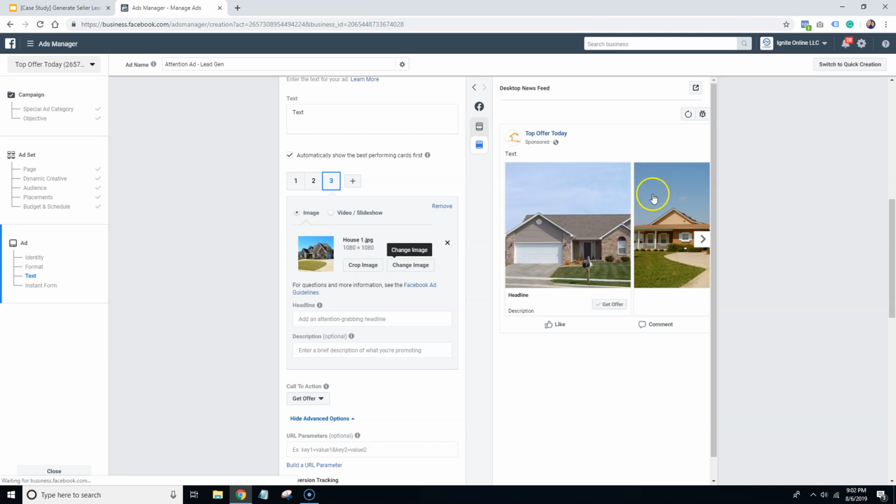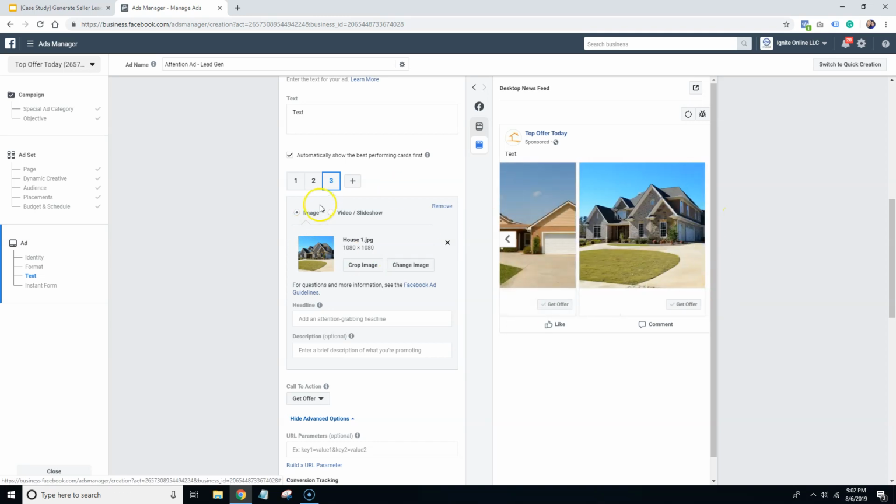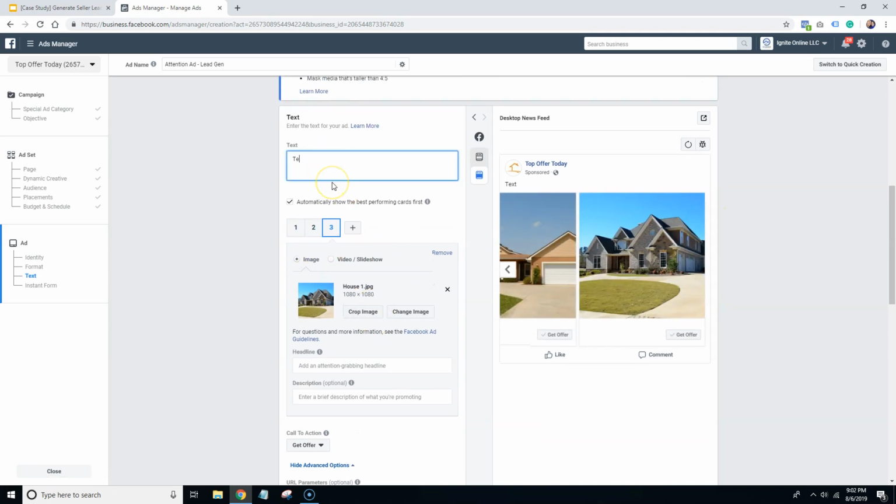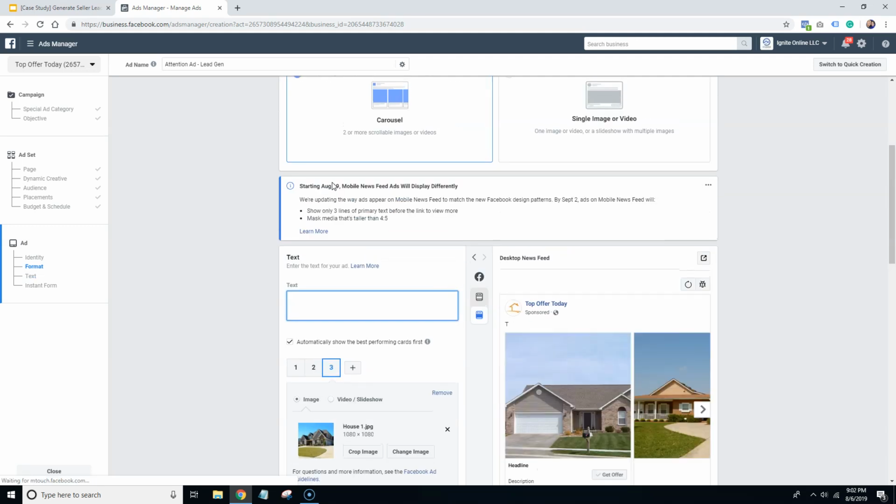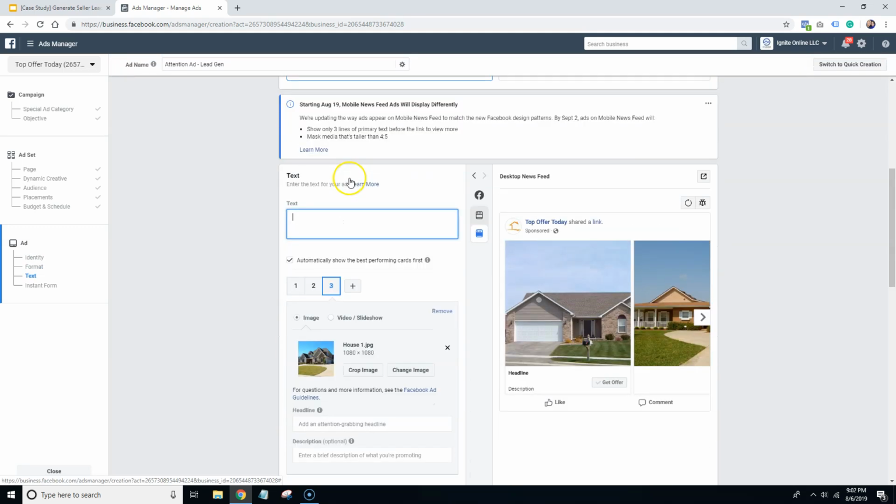Okay. Perfect. So you can see right here, those 3 images are there. And now with the text, what I like to recommend, guys, is just play around with the ads. I recommend having at least 3 ads for each ad set that you have. Okay. And I'll show you guys how to quickly duplicate an ad.